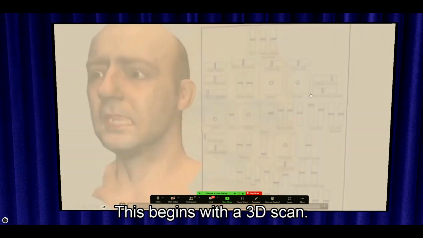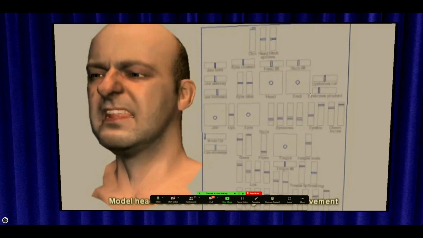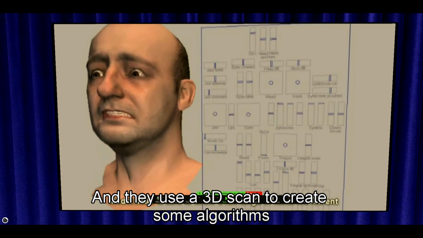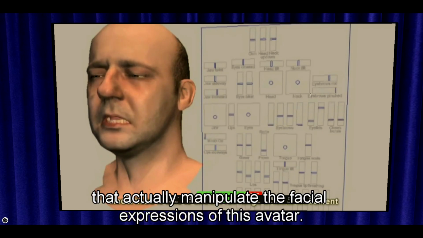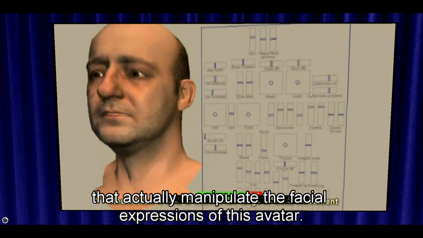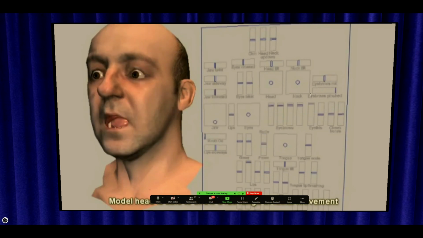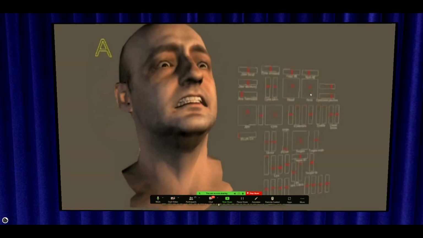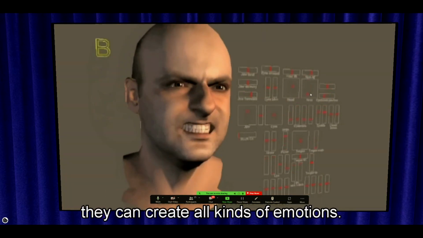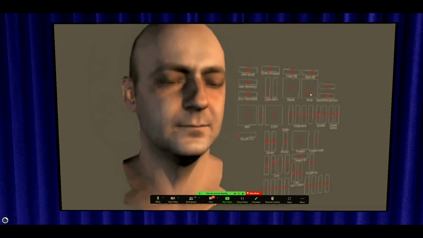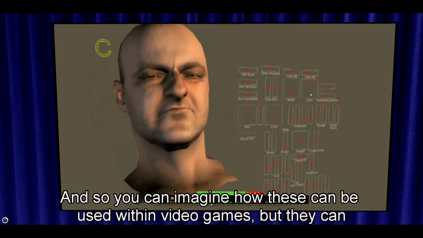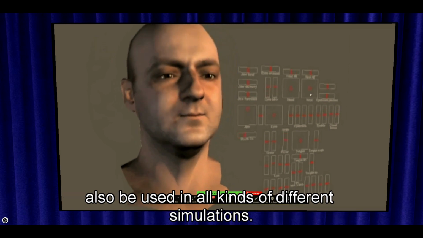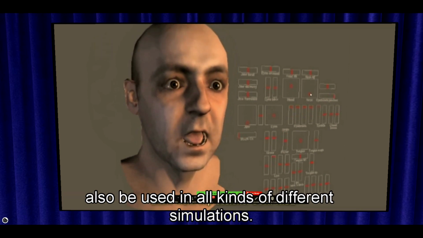So this begins with a 3D scan, and they use a 3D scan to create some algorithms that actually manipulate the facial expressions of this avatar. So by using a variety of slider bars, they can create all kinds of emotions, and so you can imagine how these can be used within video games, but they can also be used in all kinds of different simulations.